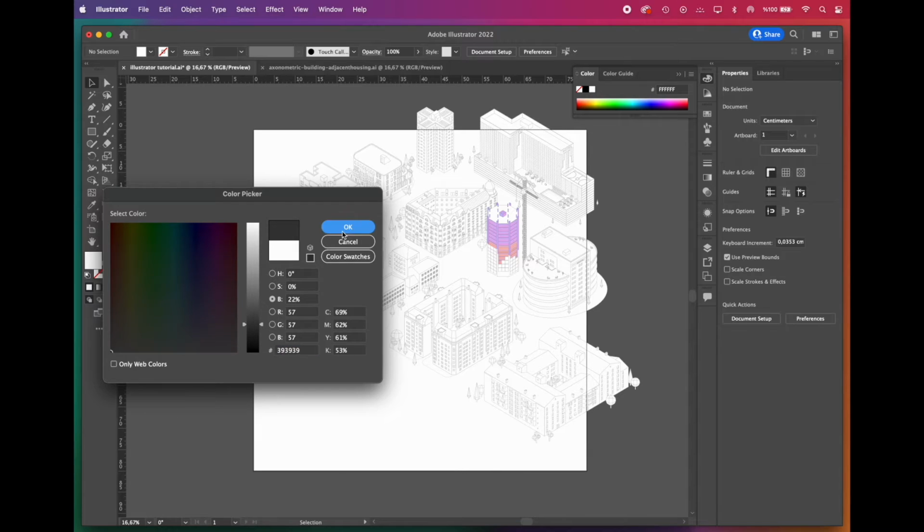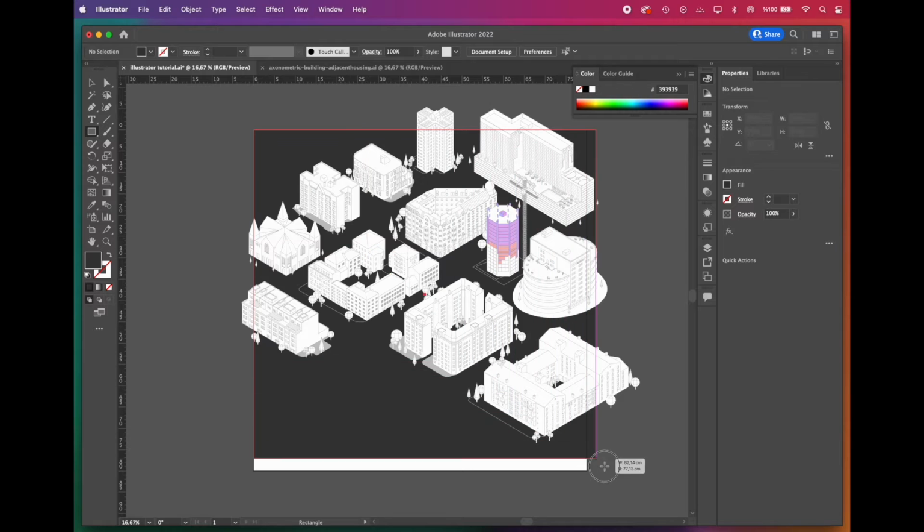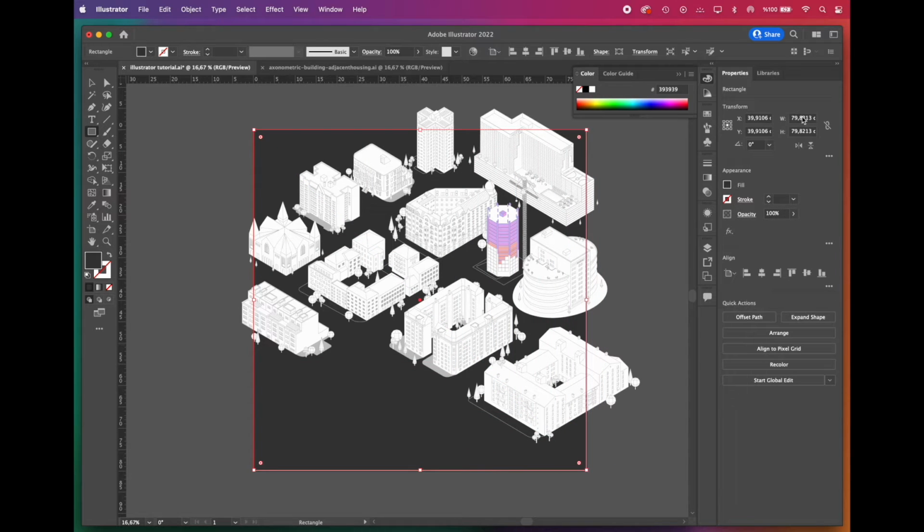To draw the background, select the rectangle tool, then click and drag the rectangle to fit the artboard. While the background is selected, you can enter specific dimensions from the properties panel. We are making it the same size as the artboard, 80 by 80.